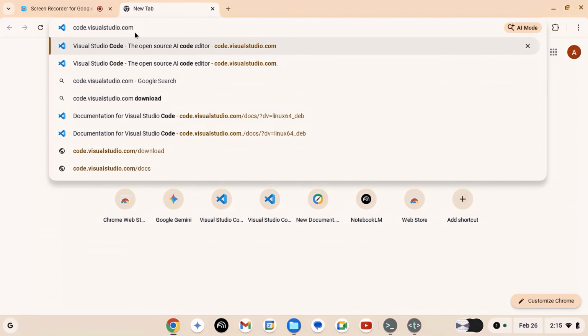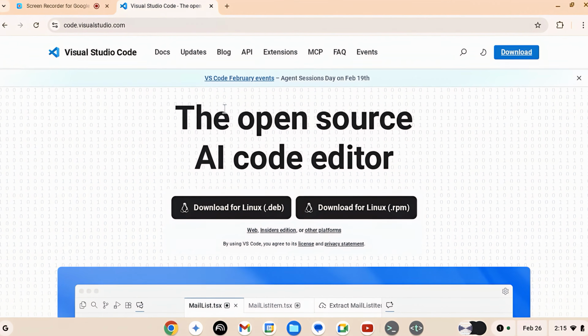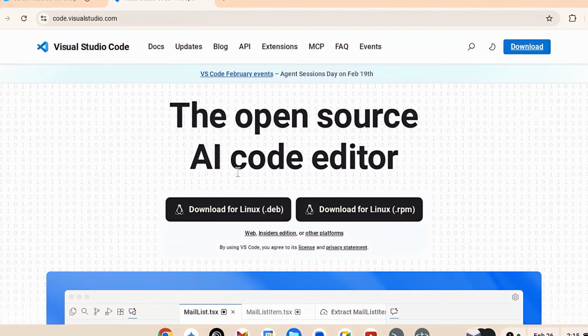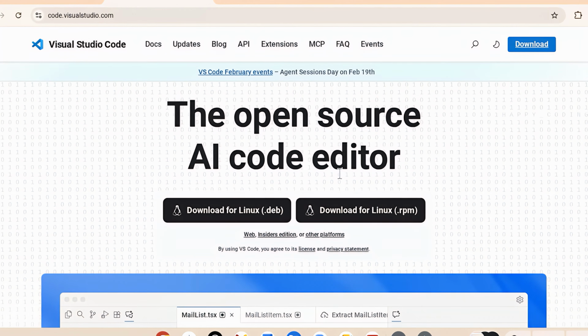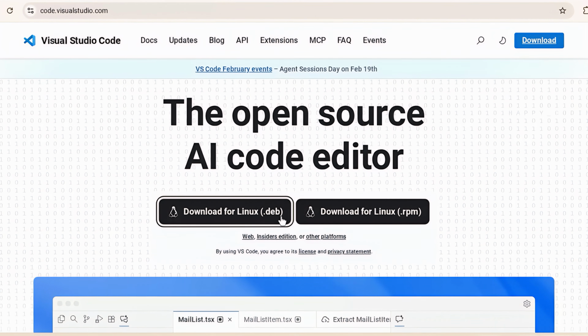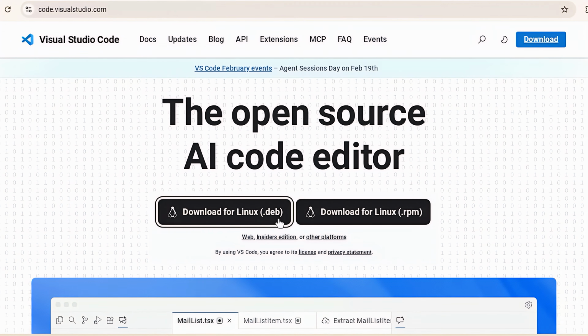Finally, let's test our setup with Visual Studio Code. Even if you aren't a coder, this is a smart move. When you install this package, Linux automatically finds and installs extra system files that are essential for running any pro-level software later on. It's like a final tune-up for your system.